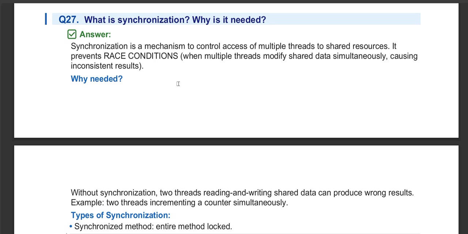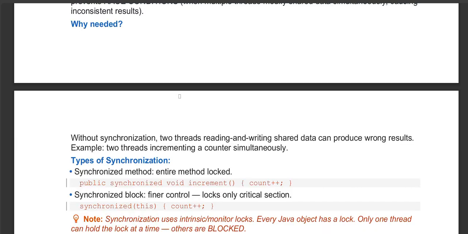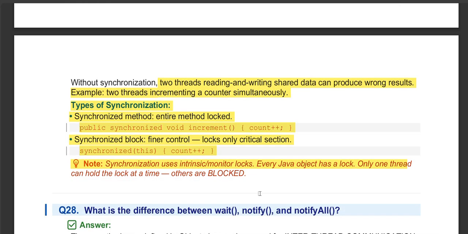What is synchronization? Synchronization is a mechanism to control access of multiple threads to shared resources. It prevents race conditions when multiple threads modify the same data simultaneously. Without synchronization, two threads reading and writing shared data can produce incorrect results. Example: two threads incrementing a counter simultaneously.